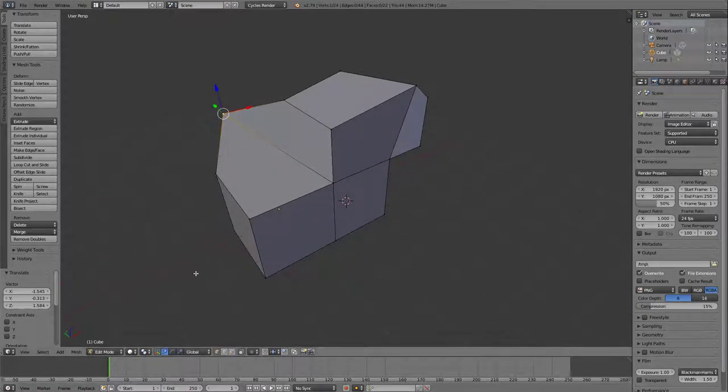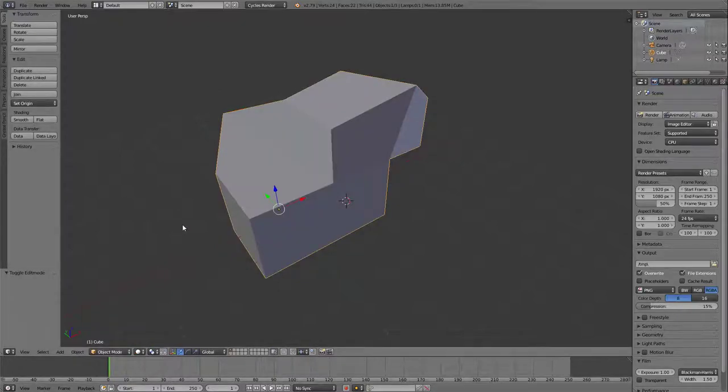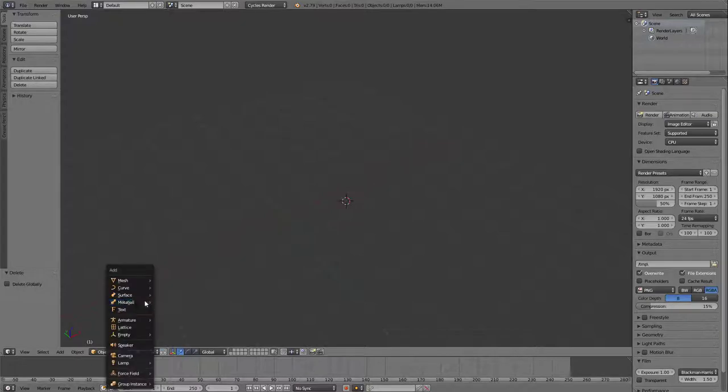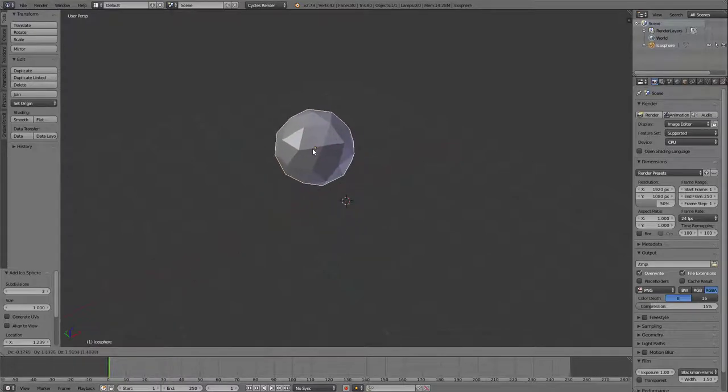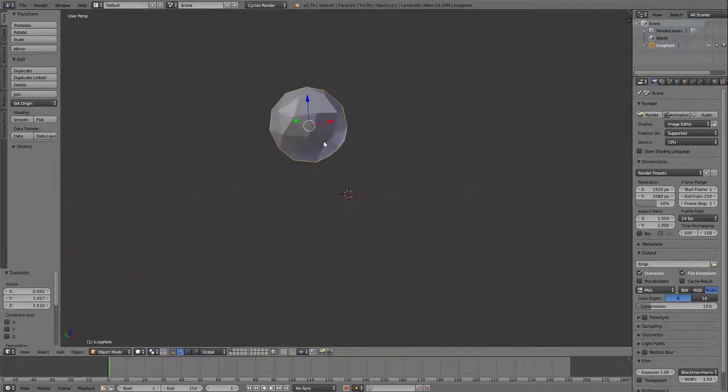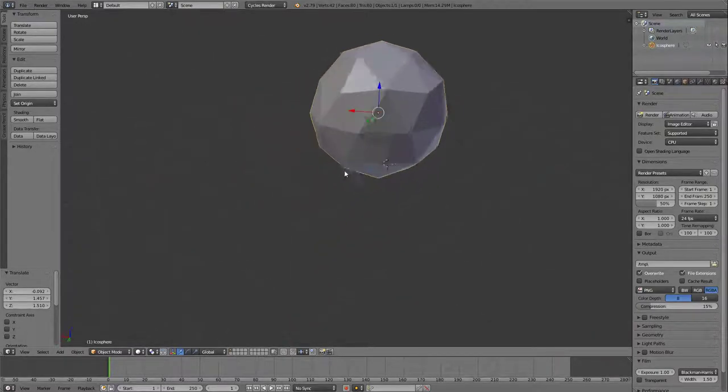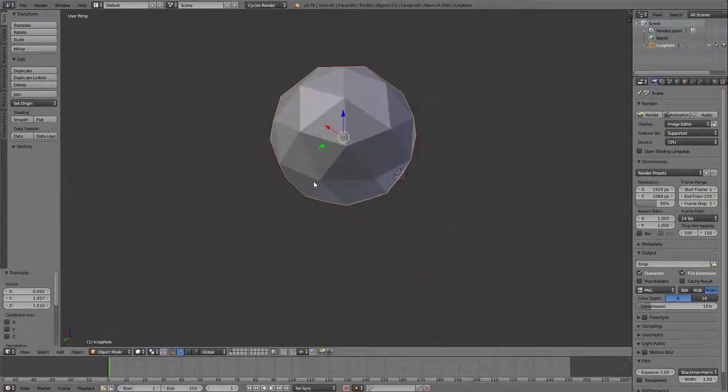I'm going to go back to my object mode here, and I'm going to select everything and delete it. And I'm going to add a, let's try something else. Let's try adding an icosphere. Icospheres are nice to play with because you can see the different faces and vertexes in them. Makes them a bit easier to work with than spheres.